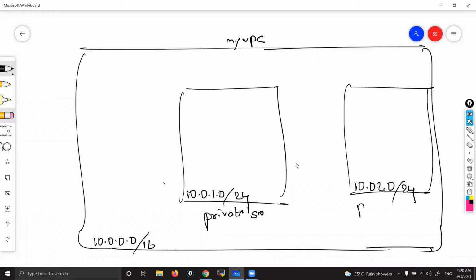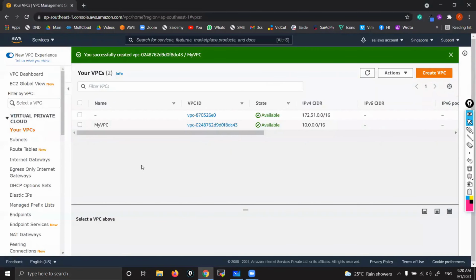By default, subnets are private subnets. So that means as of now, both are private subnets only. Both. So let's create two subnets. Go to subnets.